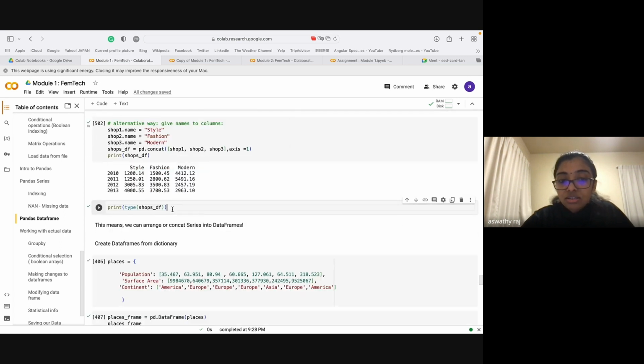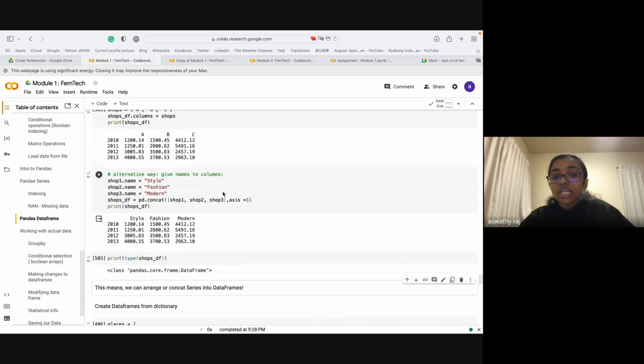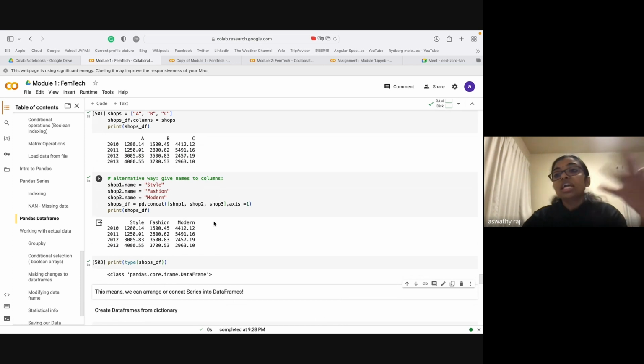So if I check the type of this shops_df, you can see it is a data frame. That means you can concatenate 2-3 series to create a data frame.